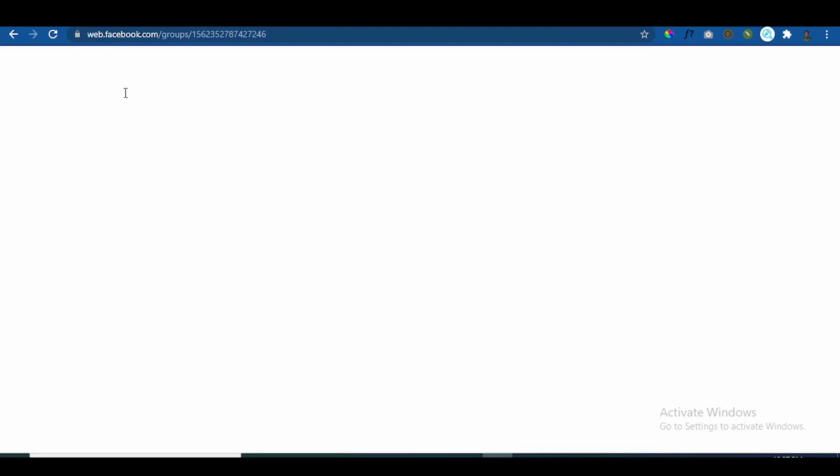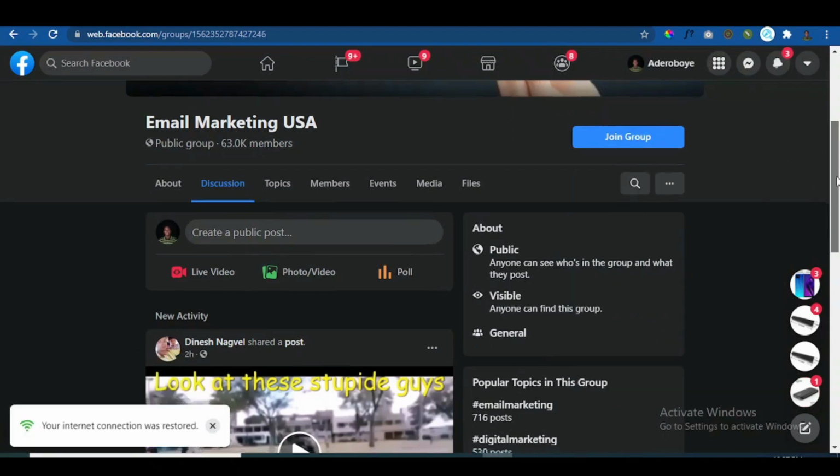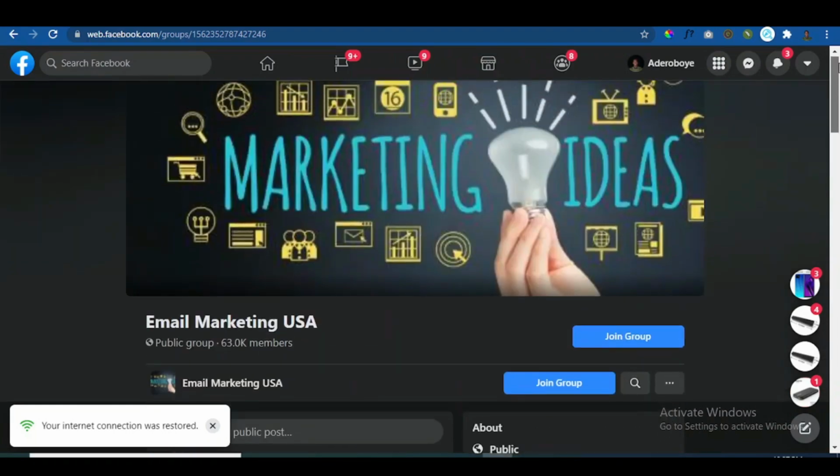For example, you can come to Facebook group and search for email marketing group. When you search email marketing group, this will give you more access to be able to put in your link on the email group. People will click on it.